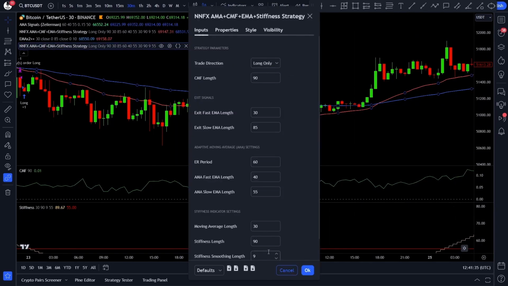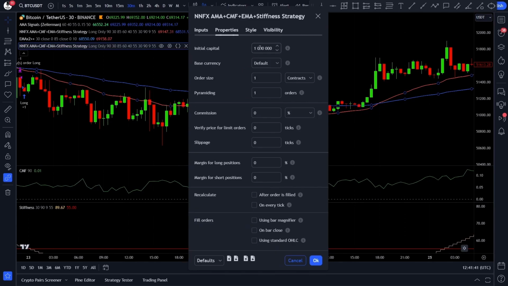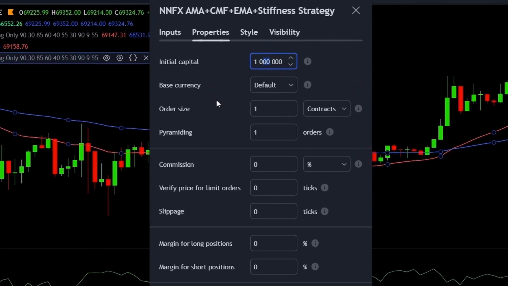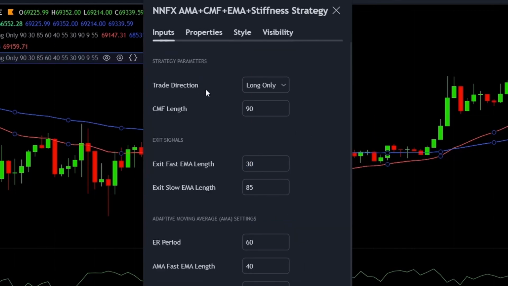The Inputs tab is preset to the optimization I made, but in the Properties tab we need to modify a few things. First, I use a capital of 10,000 USD, a commission of 0.1%, and a slippage of 2. The optimization I made is long only, but you can set the strategy to trade shorts only or both. So now let me explain the rules for longs.